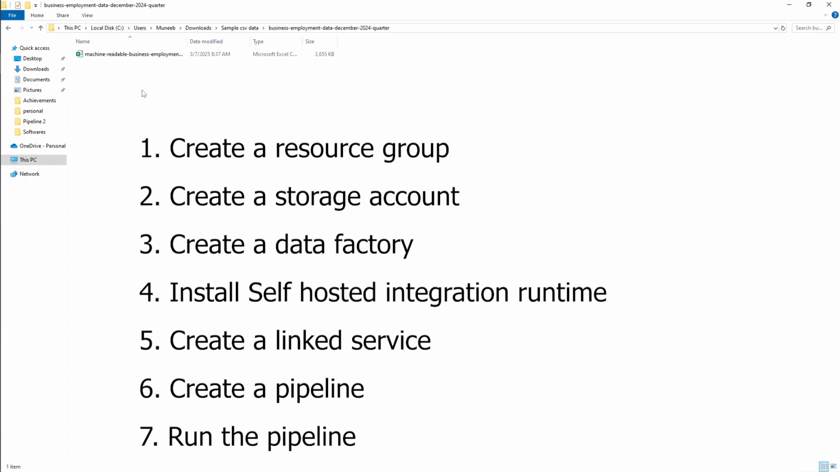Number one, create a resource group. Then create a storage account, and in the storage account create a container. That will be where our data will be going to. Then create a data factory, and in the data factory install a self-hosted integration runtime. Create a linked service, then create a pipeline, and finally run the pipeline.